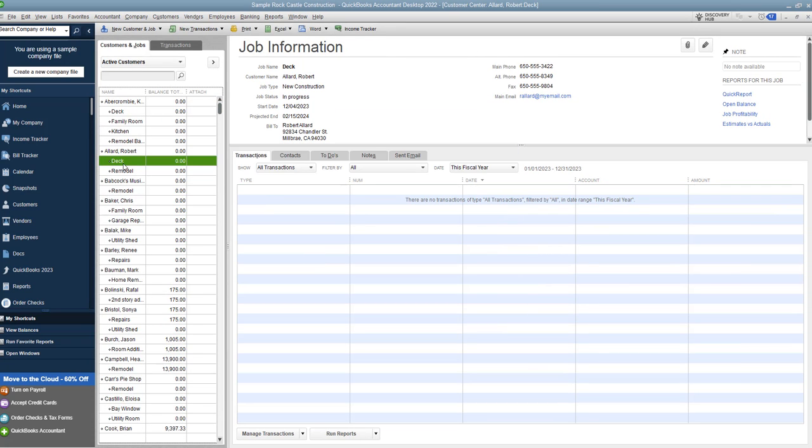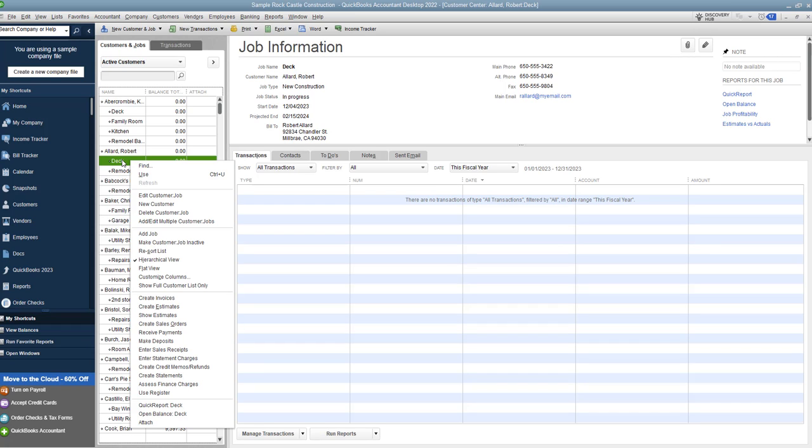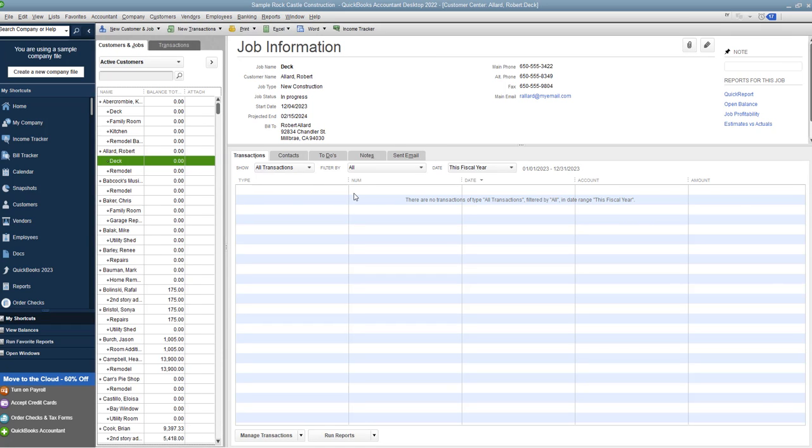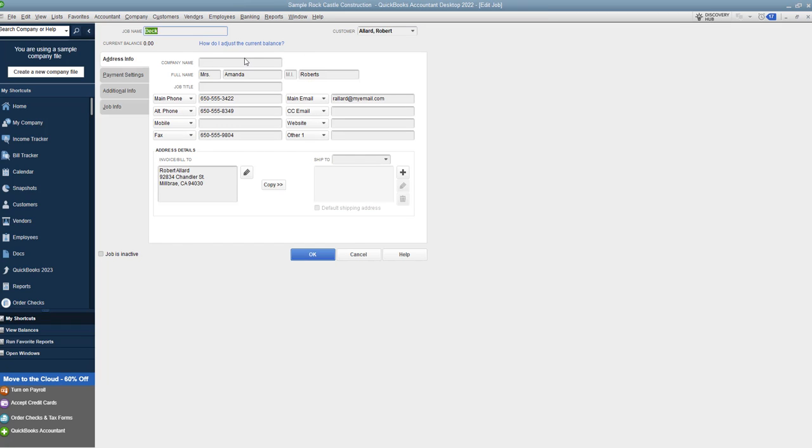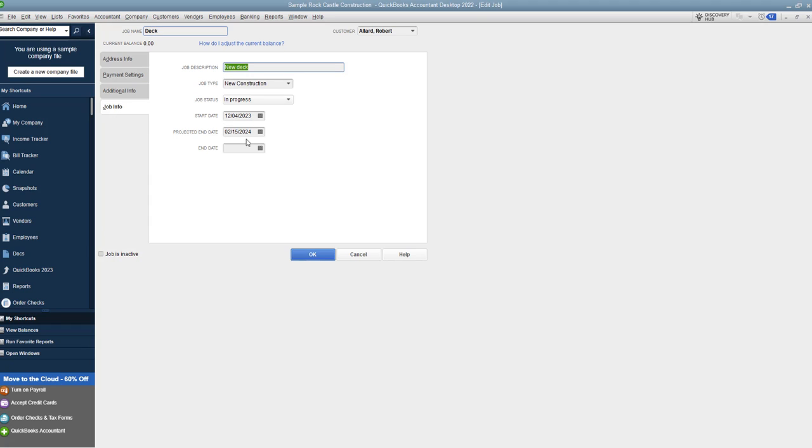And you can see now we have a deck under Robert Allard. If you ever need to go in and change anything on this, you can right click the job and say edit customer job. And if you go down to job information, you can change whatever you need to. So if you need to change the projected end date, so on and so forth.